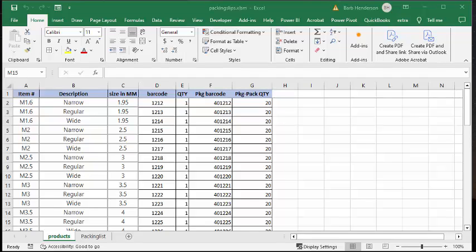In this video, I'm going to show you how you can create a packing slip in Excel with barcodes. This is a list of flat washers that I've downloaded off the internet. You can either buy one or you can buy a package of 20. The barcode is different for the quantity of one, and then different for the 20. So let's create a packing list.